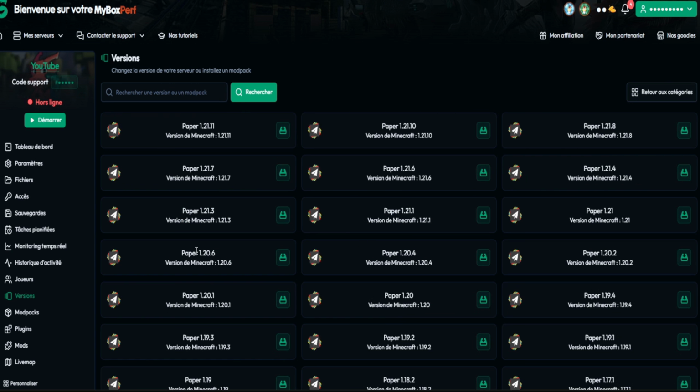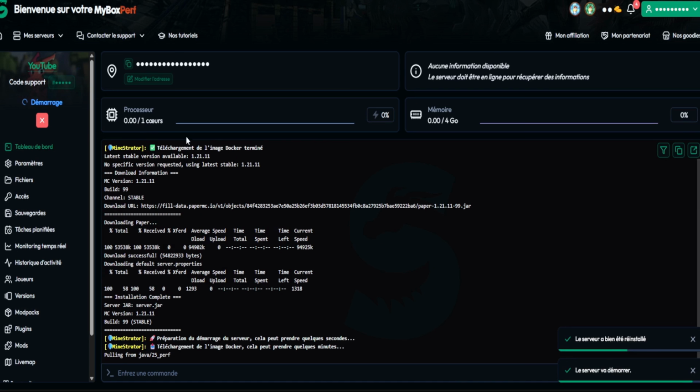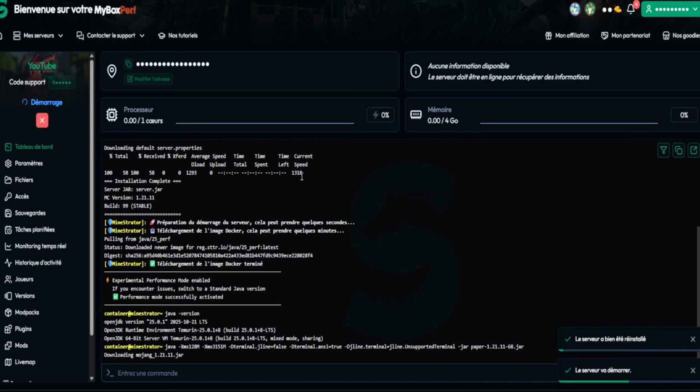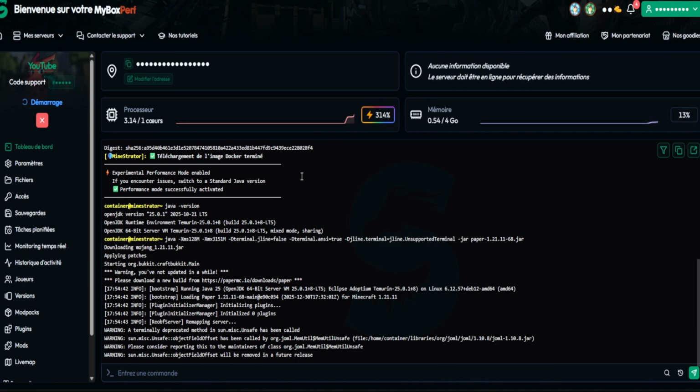We're going to use a Paper server and stick with version 1.21.11. It's the simplest and we're going to reinstall our server so we can start fresh. And there you go, we just have to start it up and we're good to go. We have our server that's already ready and running, ready to be configured and to welcome players.